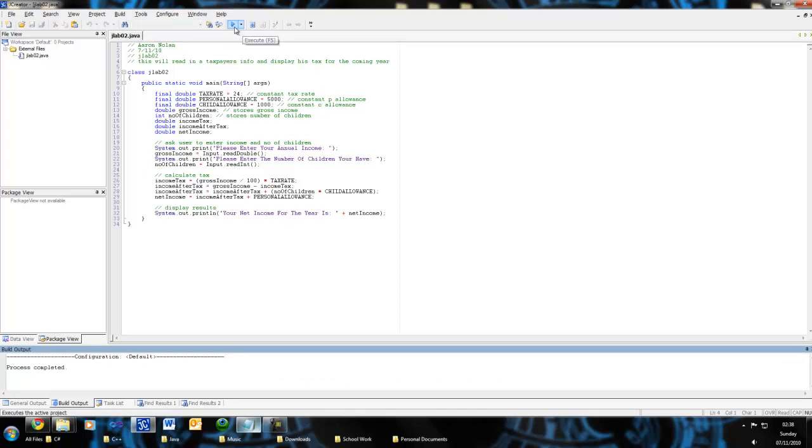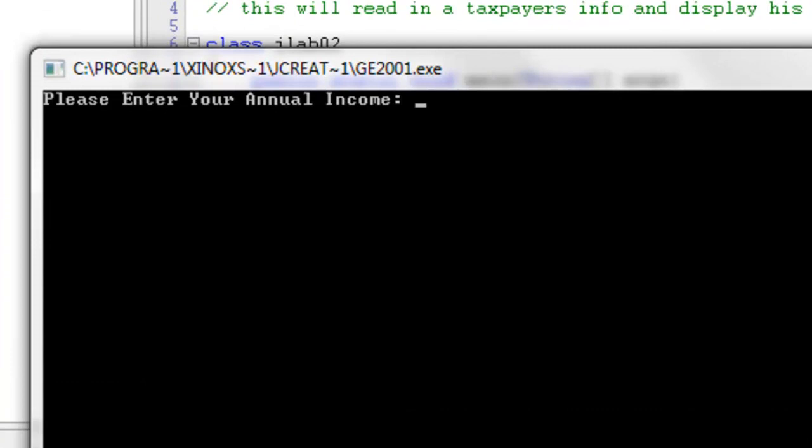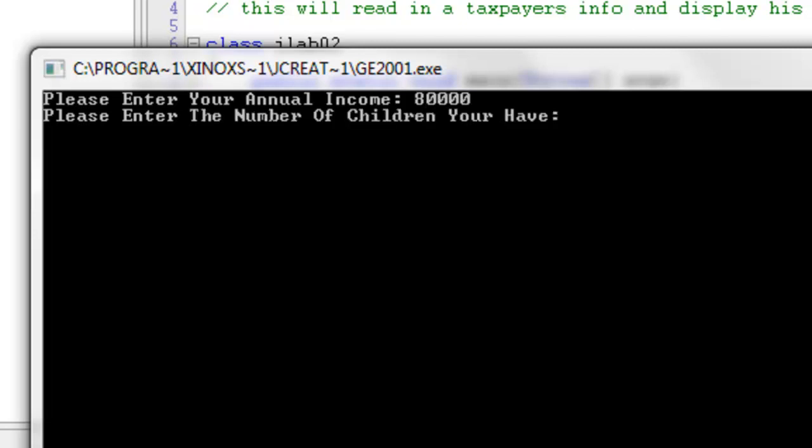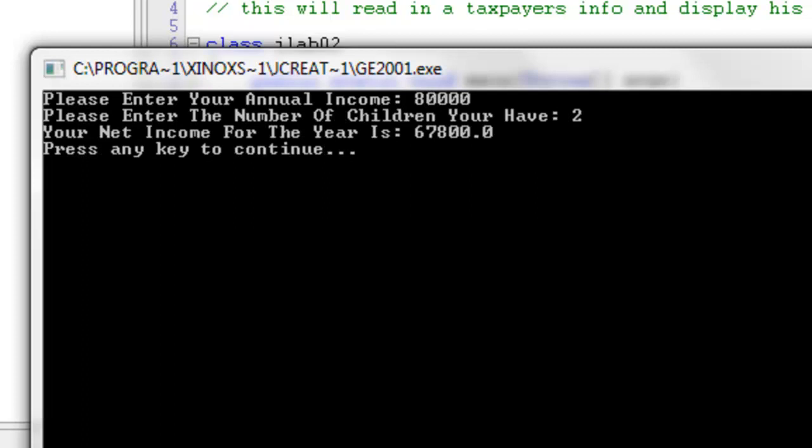And now all that's left is to test it. What I'd recommend is, once you've done this, first of all, work out what numbers you're going to use on paper first to make sure you're getting the right answer in the code. So let's say our annual income is 80,000. We have 2 children. Your net income for the year is 67,800. That's after tax.